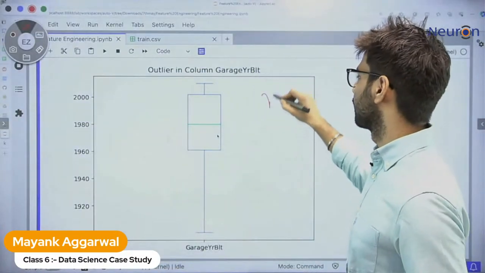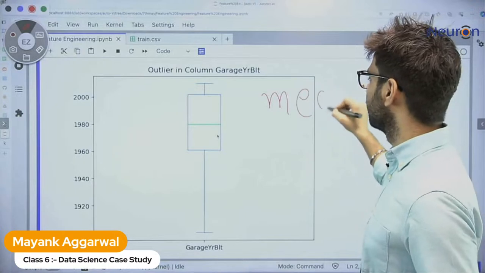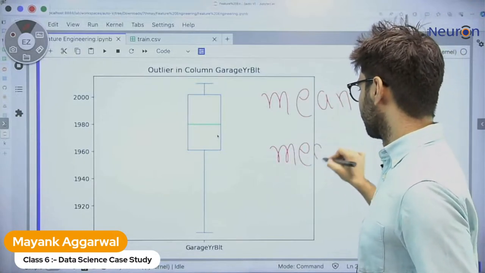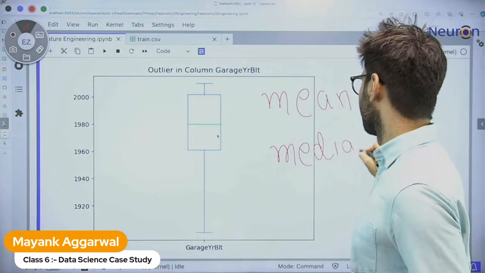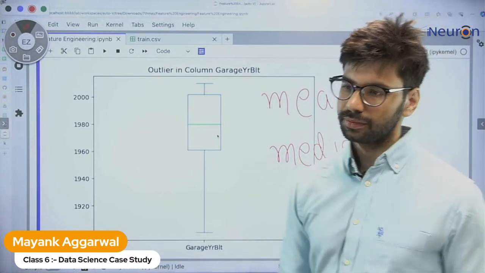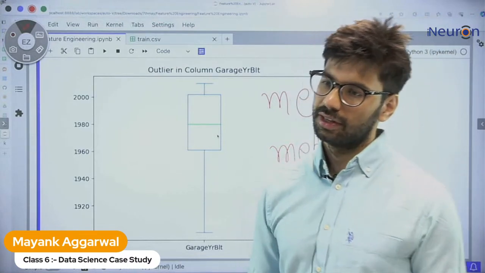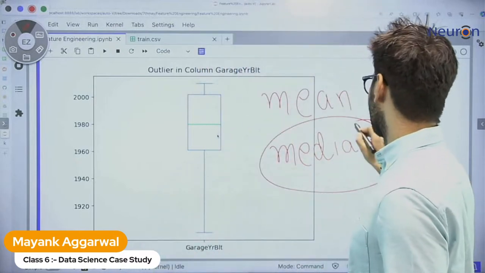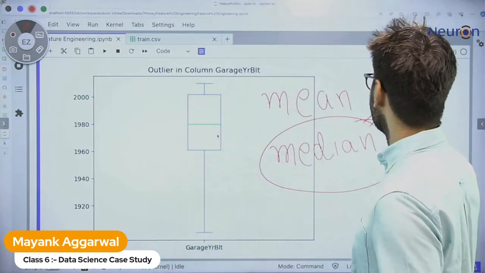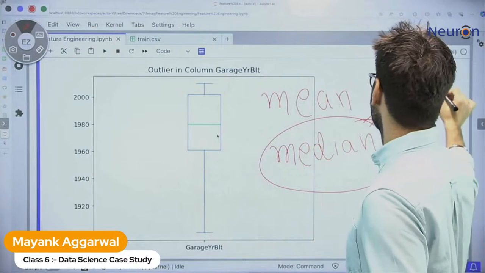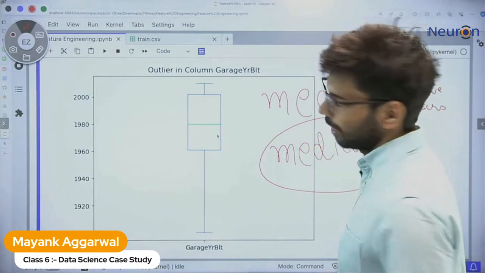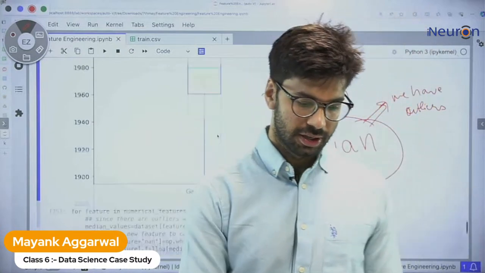Okay, let me make it easy. Should I choose mean or median to fill in for the outliers? What should it be? Median, thanks Divya. So I hope you know why we are going forward with the median, because we have outliers. Okay, pretty straightforward.